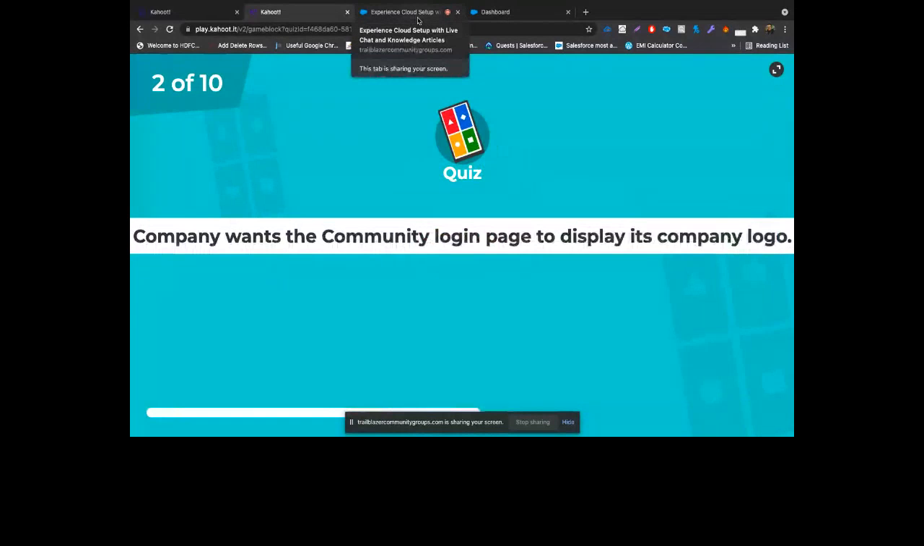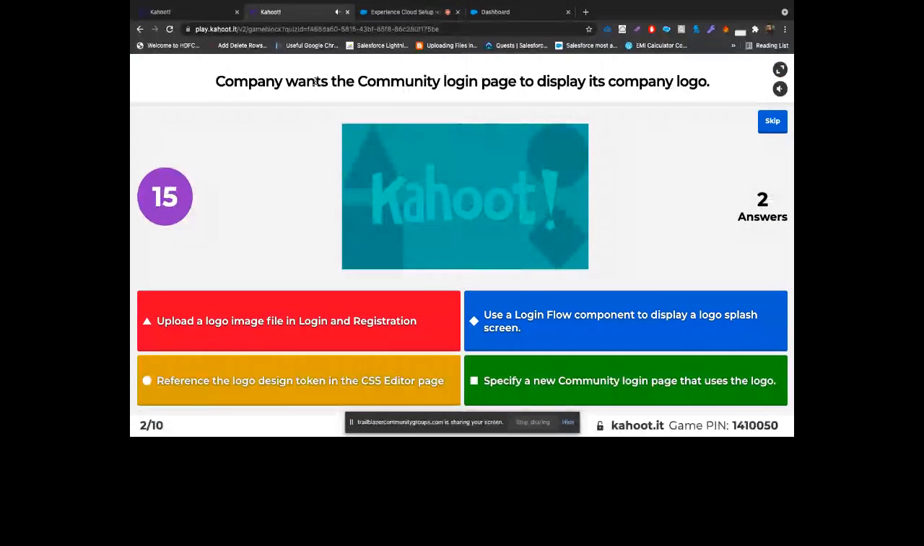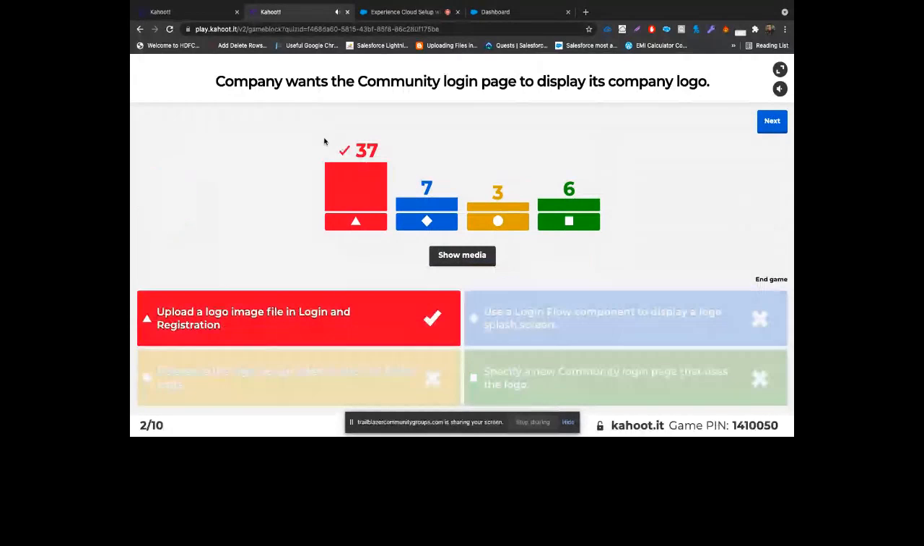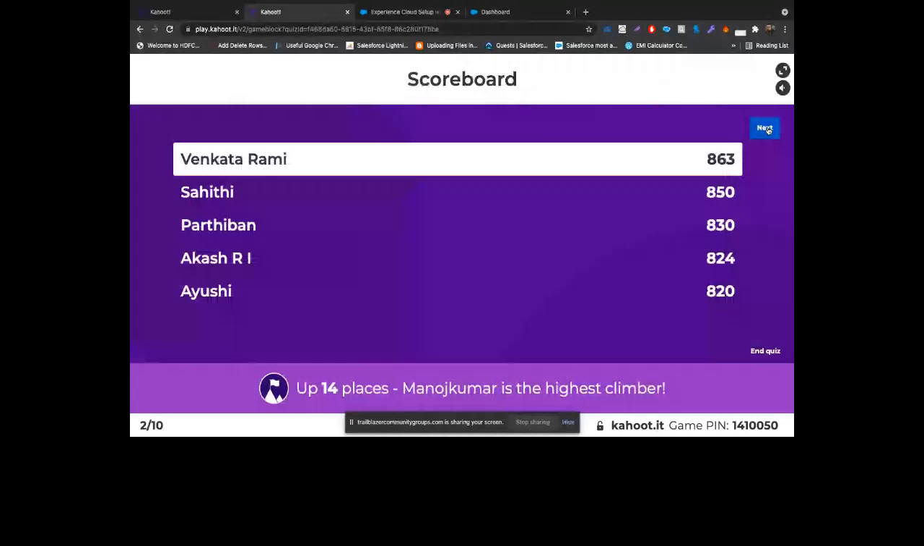A company wants the community login page to display its company logo. What should be the way of doing that? Okay, so we have 37 people answering it correctly. We'll go towards the scoreboard. So we see a change. Sahiti coming on the top with 1706 points, followed by Aradhana, Uppar, Ramya, and Akash. Okay, let's go to the next question.